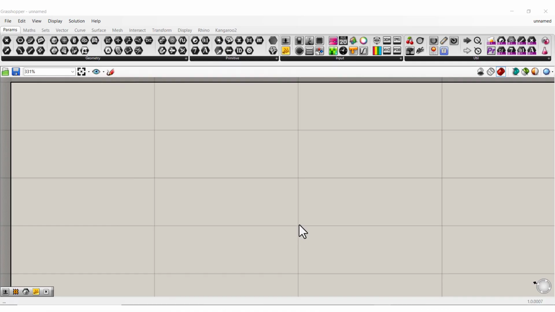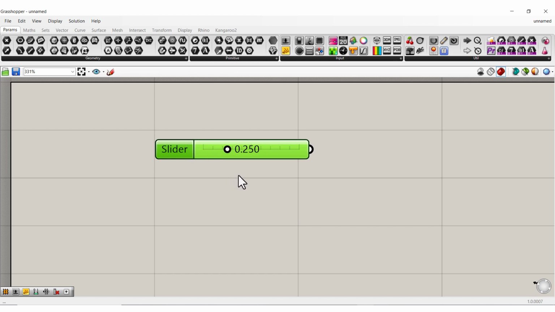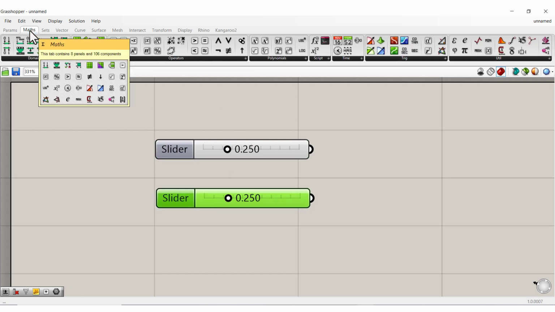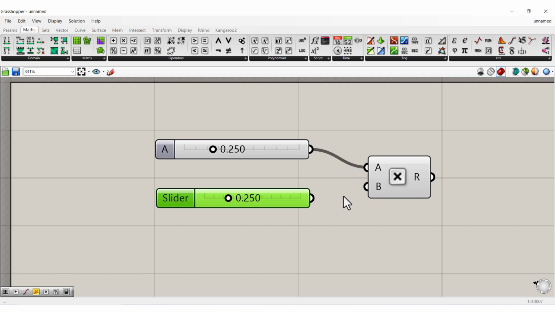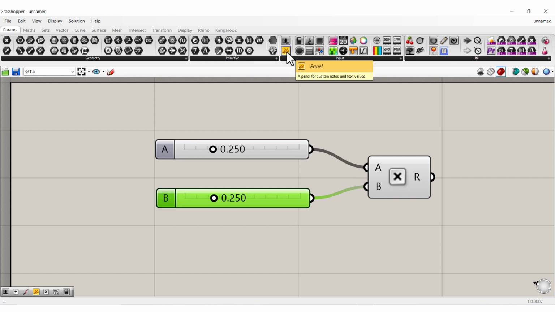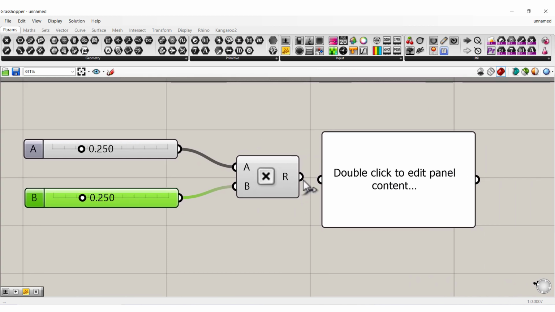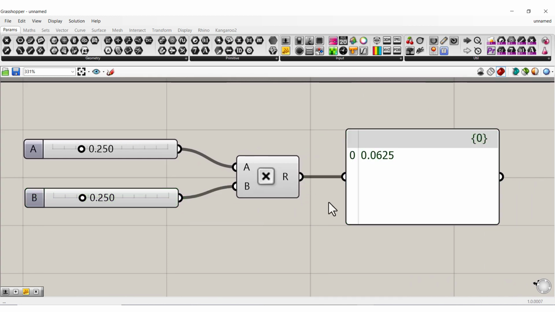Tip number 2. Drag and drop a numeric slider that we're going to cover after this video. Drag another one. Let us go to the Math tab and drag and drop multiplication. Connect this one to A, this one to B, go back to Params and drag and drop a panel. Connect, and there you see it.